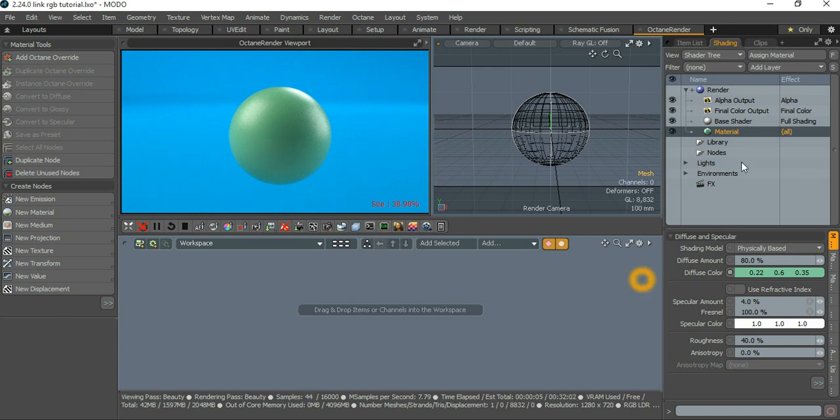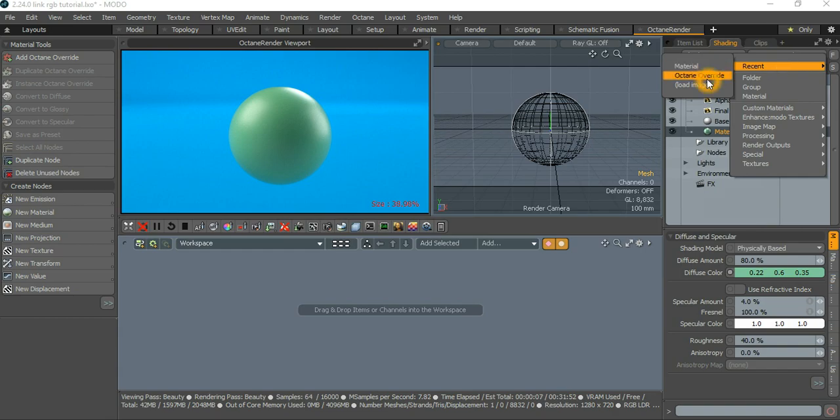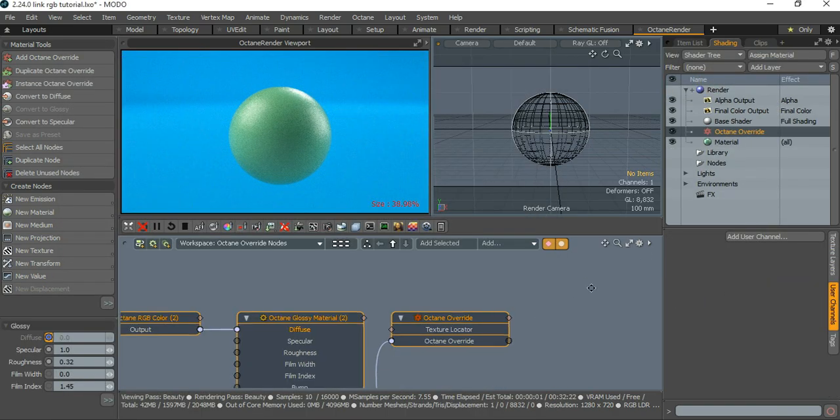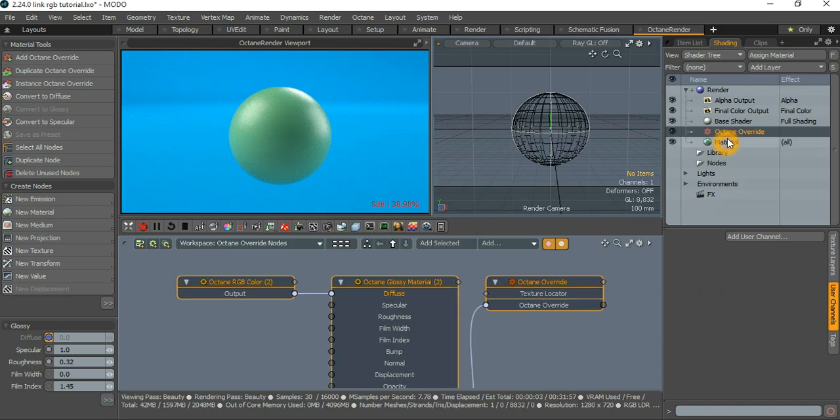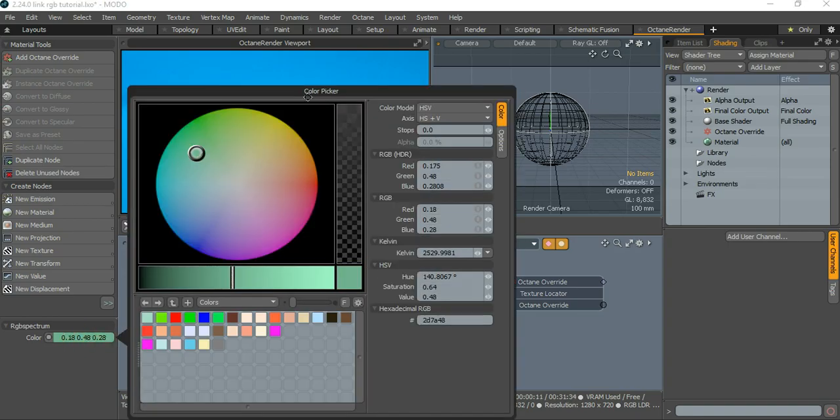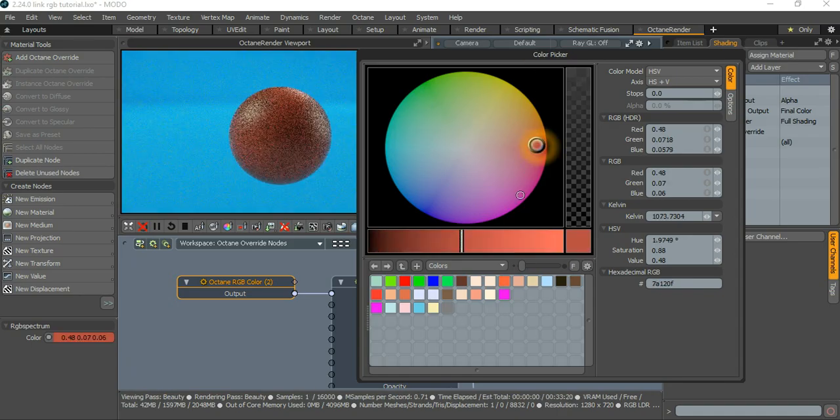gets updated immediately. So then when we add an Octane override, the plugin converts the Modo material to an override, and that green color is then coming from this Octane RGB node. So when we change the color of that, you can see that it changes in the viewport there.